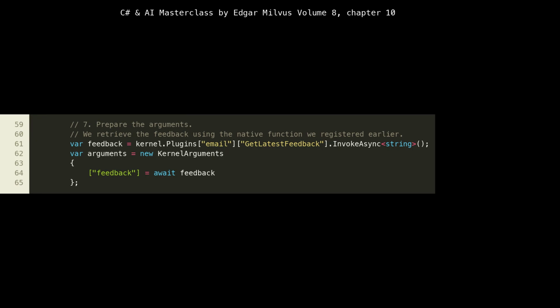Now we prepare the arguments for our summarize function. At line 62, we retrieve the latest feedback by invoking our previously registered native plugin function, kernel.Plugins["email"]["getLatestFeedback"].InvokeAsync<string>. Notice how we access the plugin by its registered name, email, and then the function by its name, getLatestFeedback. This demonstrates the power of Semantic Kernel's plugin architecture, allowing AI prompts to seamlessly integrate with custom C# logic. The result is awaited because InvokeAsync returns a task.